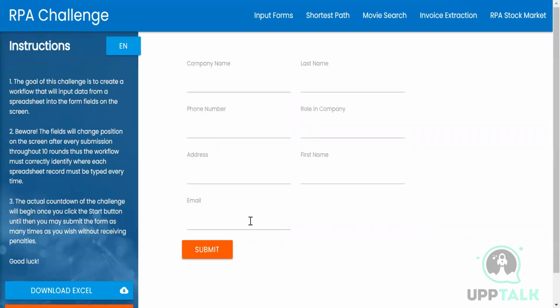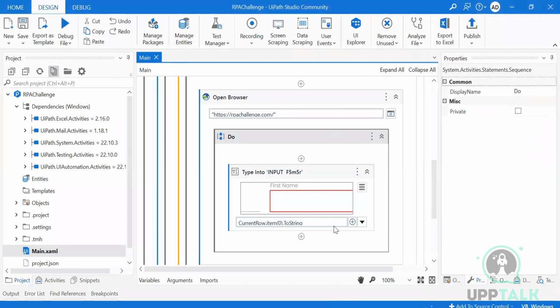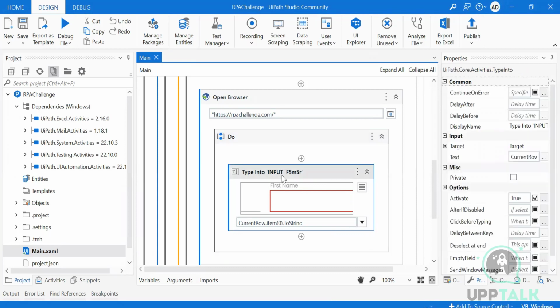See, Ajit, it's not even typing. It is going to the next row, next row, next row. It's not typing because the first name is not identified. So Ajit, it is not even typing because it is not identifying this first name. Can you see this Type Into activity?